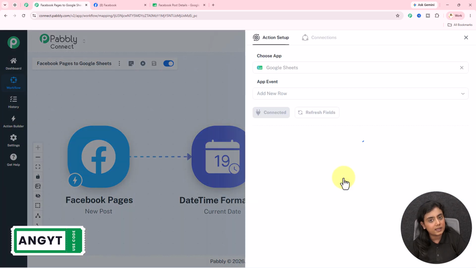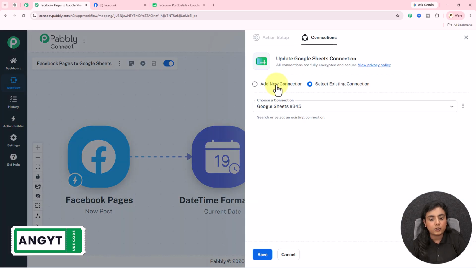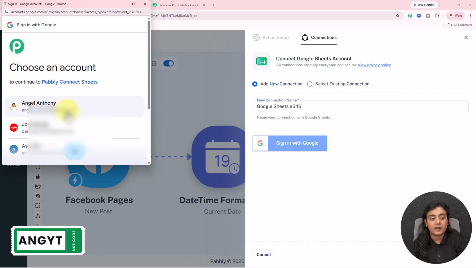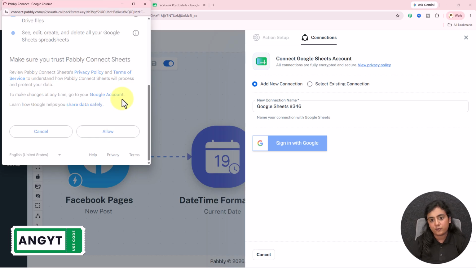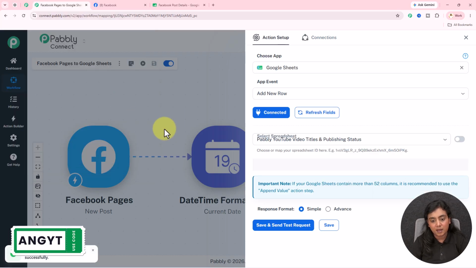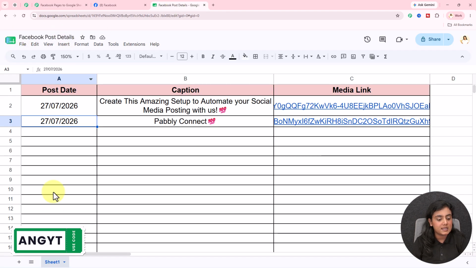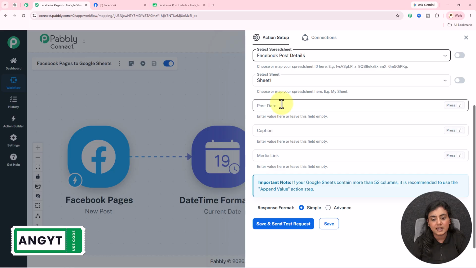Let's create the record in our Google Sheets. Click on this connect option, add new connection, sign in with Google. Select the account with the help of which you created your spreadsheet from here and then give the permission, as this is a safe process and our data is completely safe with Pabbly Connect. Now firstly, for the spreadsheet, I've created one in the name of Facebook Post Details and the sheet in the name of Sheet1, so I'll select the details.